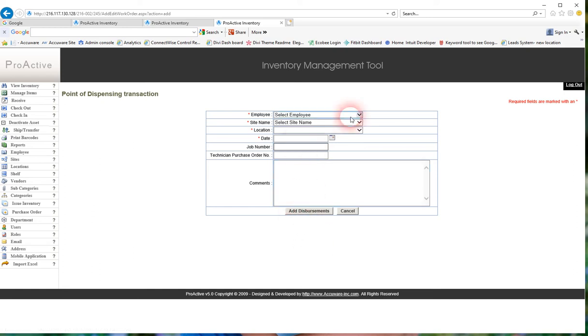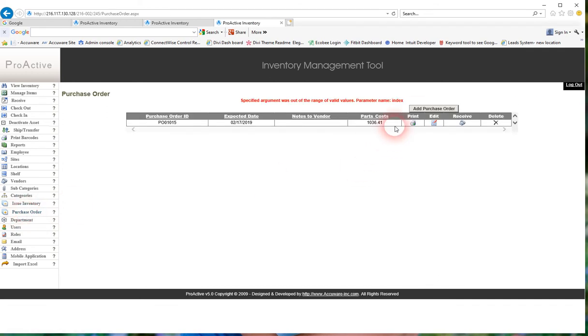I won't go into actually creating one of these at this point, but purchase orders can be created in the system as well.